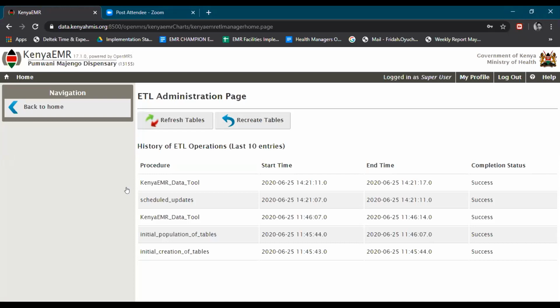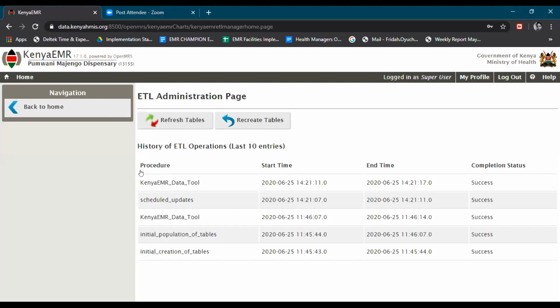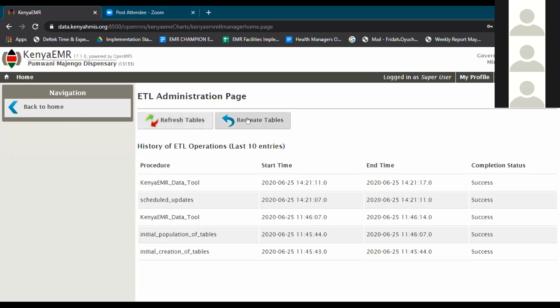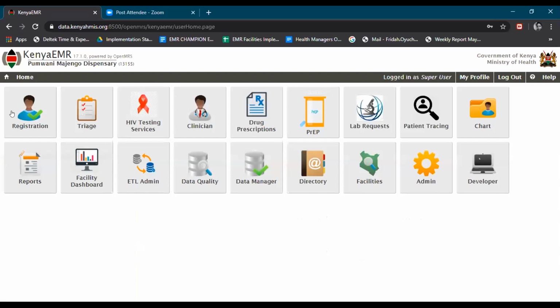So how do you refresh your ETL tables? You simply click on the ETL admin, the icon that I'm currently pointing at. If you click on it, this is what you'll be able to see, the ETL administration page. So you have the option of either refreshing the tables or recreating the tables. We highly advise you to refresh the tables. In case you refresh the tables and you're not able to see any change, then you can recreate tables. Also make sure that when you're recreating the tables, nobody is using the system in the facility. Okay. So that is the first thing you're supposed to always do before you generate your report.